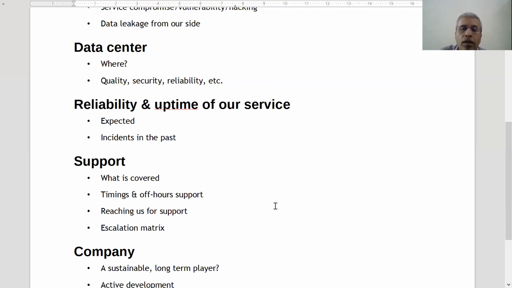The timings for support are the normal working hours, 9 to 6, and off hours we are available in case of emergencies, and we have mechanisms so that you can reach us for support during off hours. And of course, festivals and holidays we are off, but again, emergency support is available.